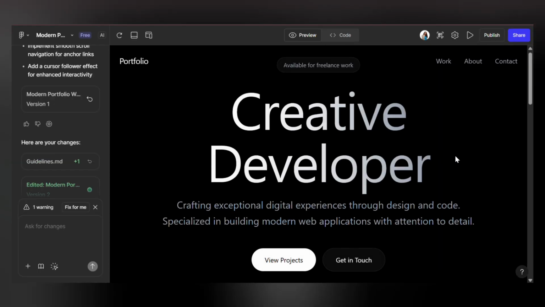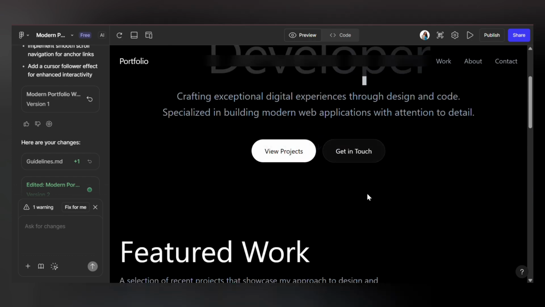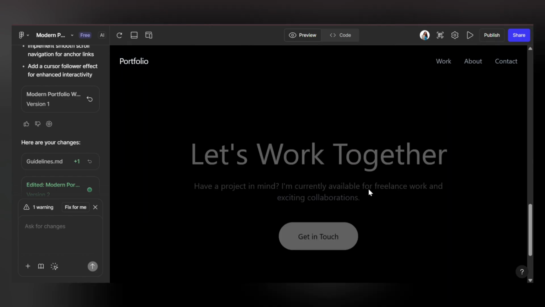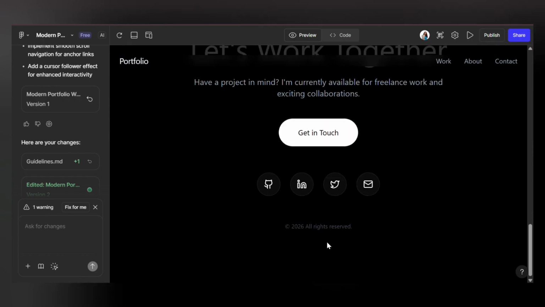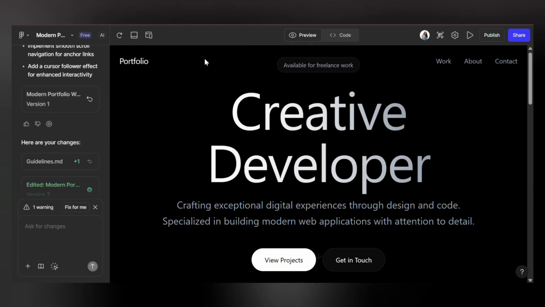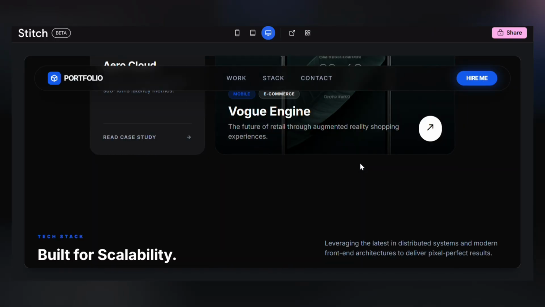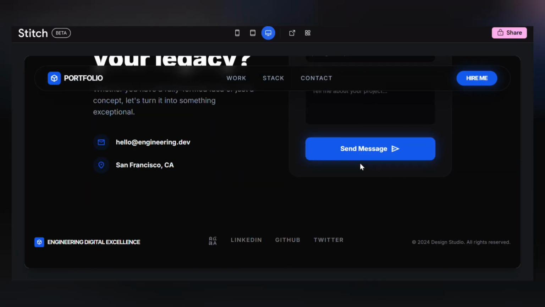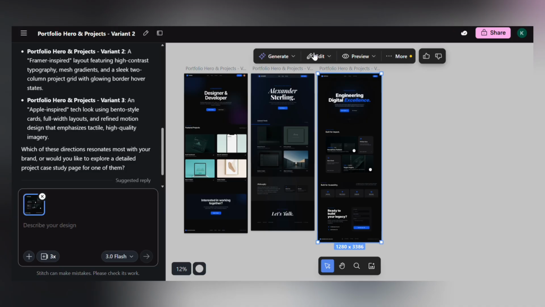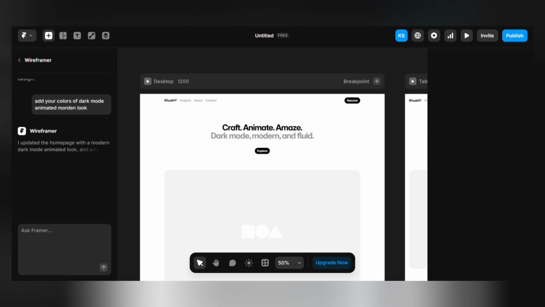This one is for Figma Make, where it added the animation, the sleek and minimalist UI. You can see where it added the featured projects and contact. It also looks good. You can even change its responsiveness as you want. So share your thoughts in the comments on which AI tool has the best portfolio. I personally feel Stitch beats it and Framer doesn't.